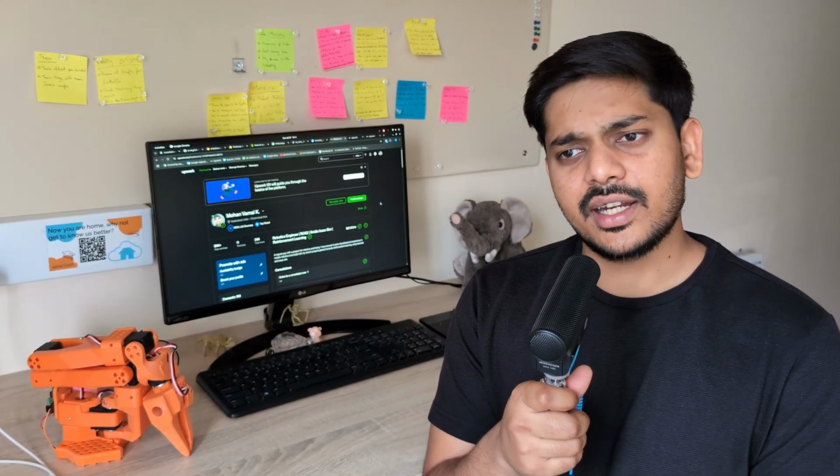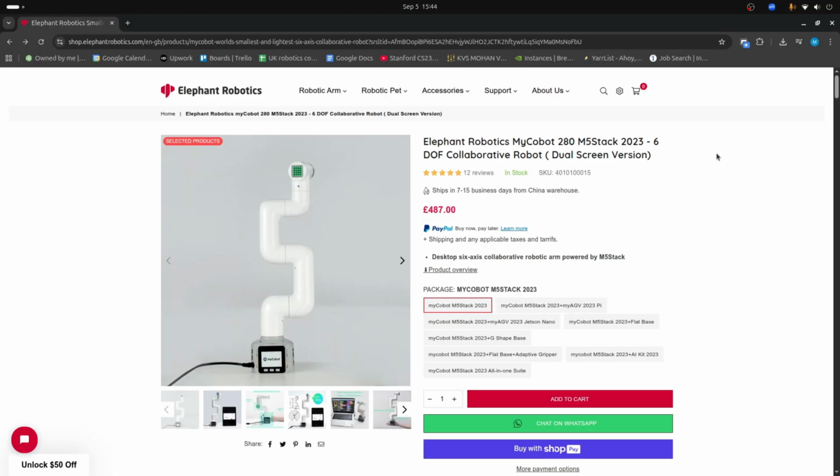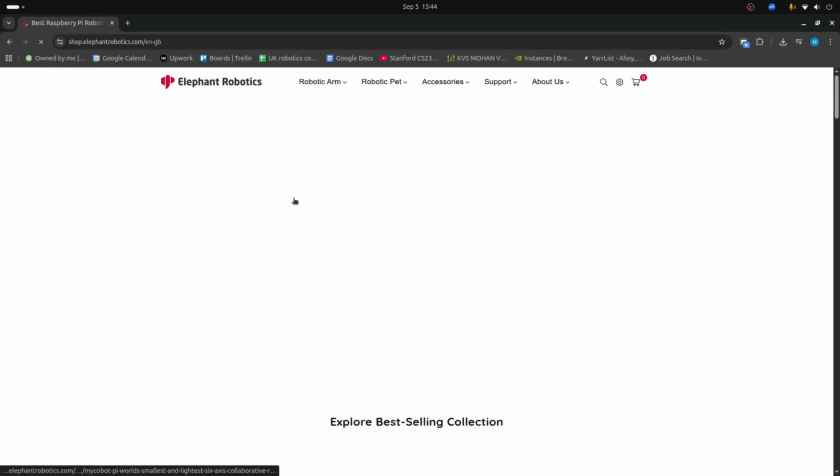The client actually bought a robotic manipulator and he wanted a digital twin of that in Isaac Sim, and let's get to it. Let's make it happen. So yeah, like I was saying, my client actually bought this exact robotic arm, MyCobot 280, and it's made by an awesome company called Elephant Robotics.